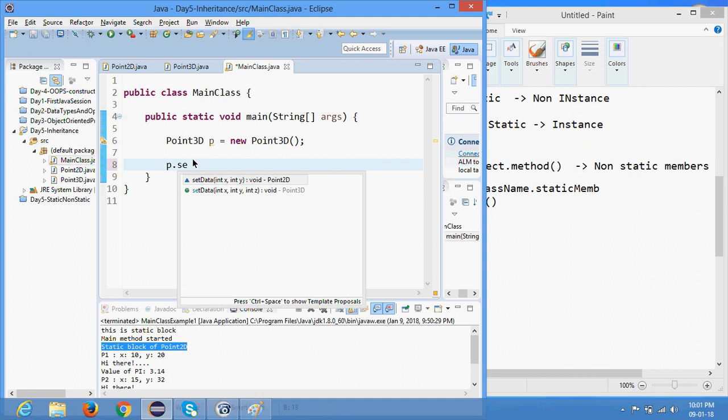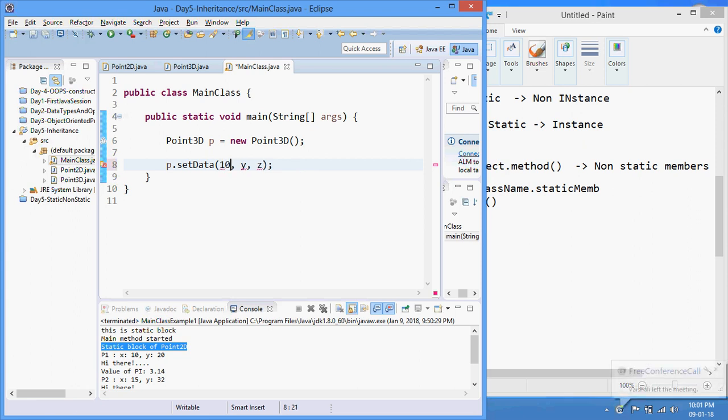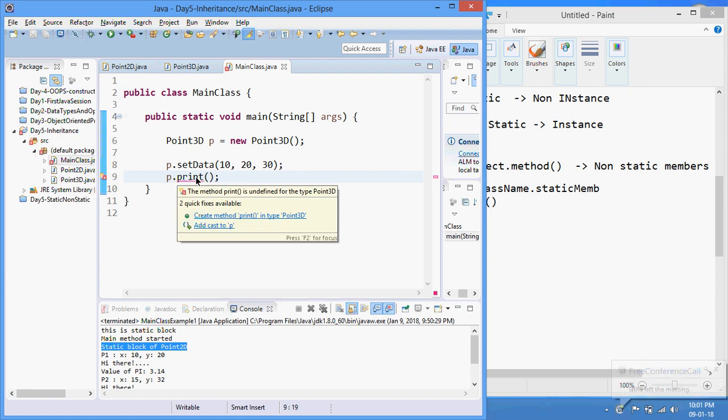So in the main method, we just have to say p.setData, or you can simply call p.setData with x and y as well, because this method is coming from the base class. But I want to set actually three values. So let's say x is 10, y is 20, z is 30. So I'm setting all these three values. Now it is time to print the values. So I want to say p dot print.